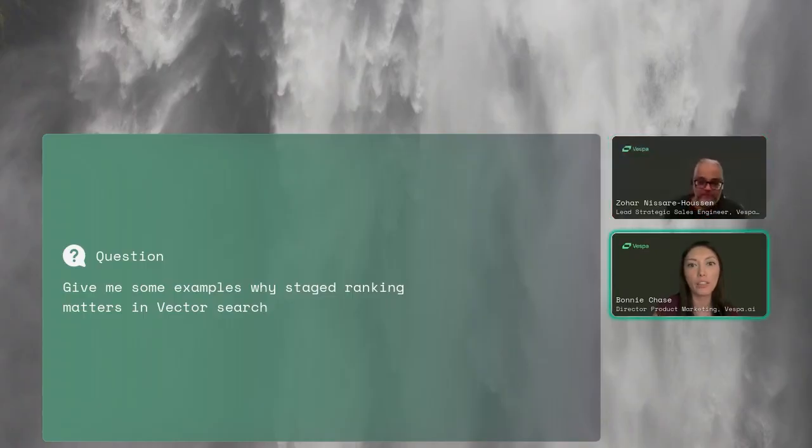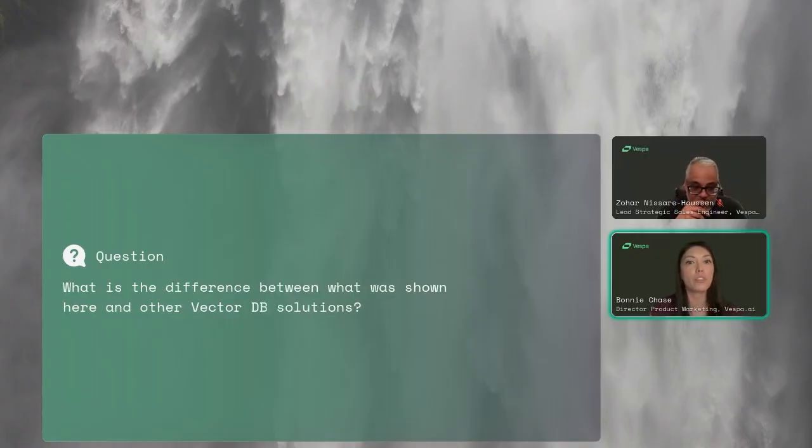So I'll go ahead and move on to the next question, which is about the difference between what was shown here and other vector database solutions. So I'll go ahead and share a little bit, and then Zohar can expand.